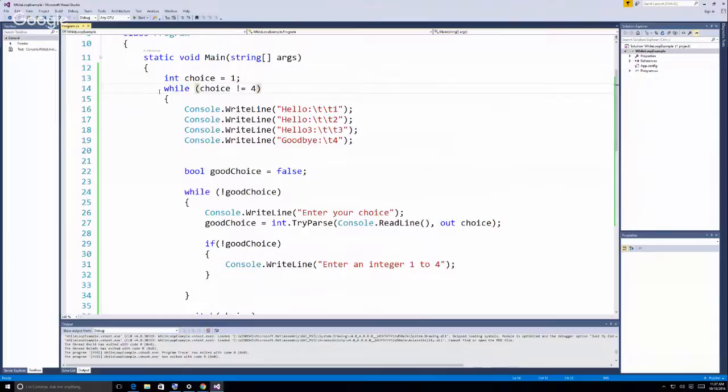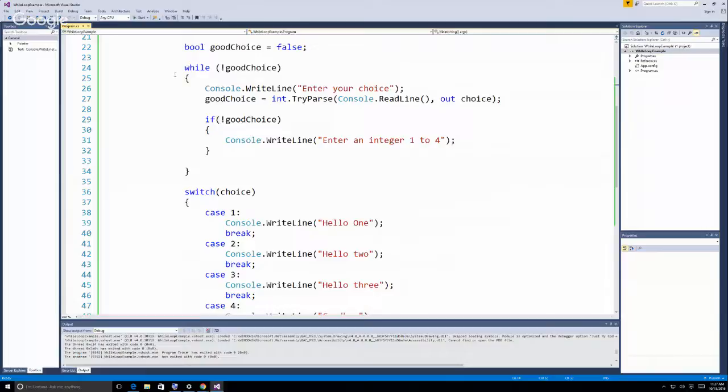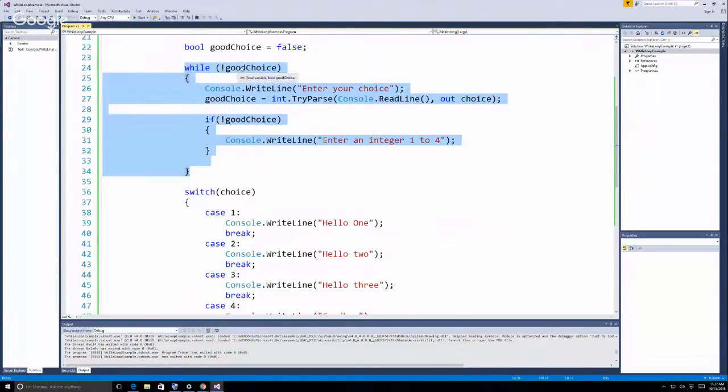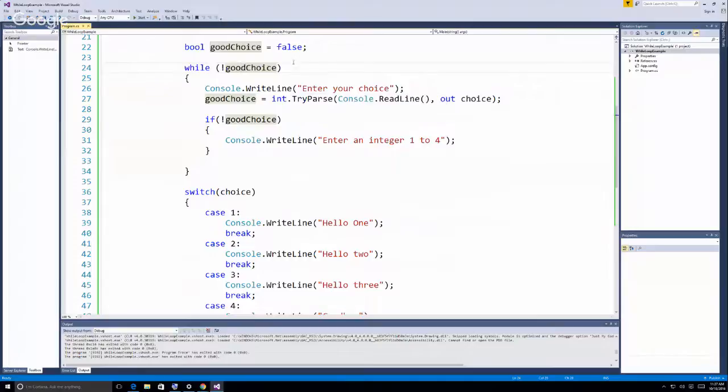A while loop is different than a for loop in that it doesn't have a set number of loops, right? It just will keep looping until the condition is met. So this will loop as long as the number doesn't equal 4. You can do it forever as long as you don't enter the number 4, right? This loop, again, also will loop forever as long as the choice is false, right? So as long as they're not entering a good number, it'll just keep looping forever. But as soon as they enter a good integer, then they're done with this loop, and it'll go on to the rest of the code.